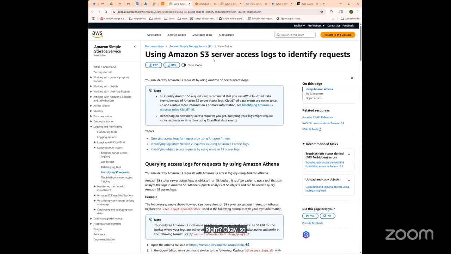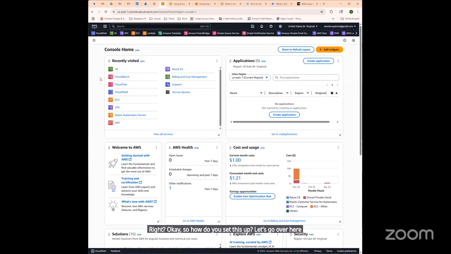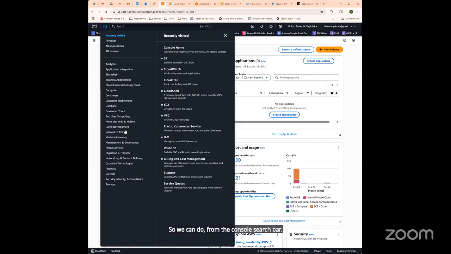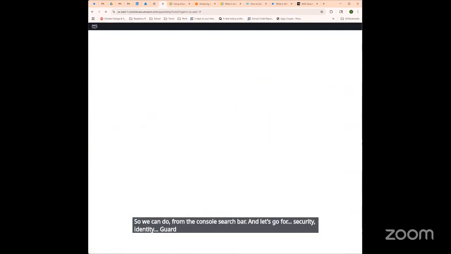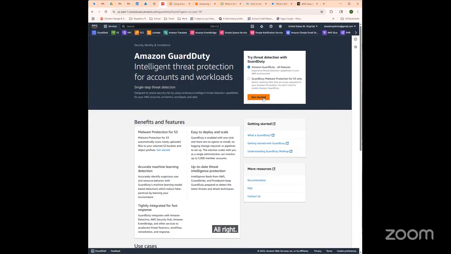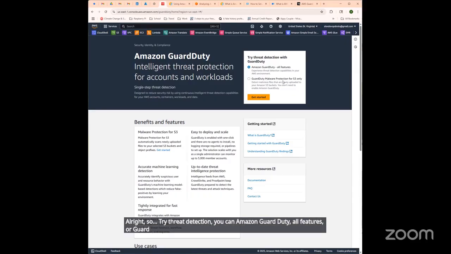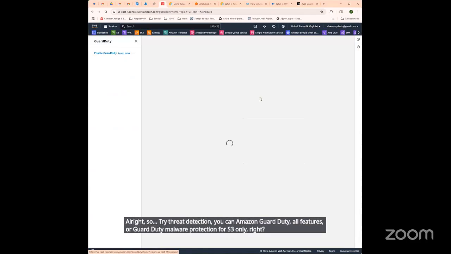Okay. So how do you set this up? Let's go over here. So we can do from the console search bar, and let's go for security identity, GuardDuty. All right. So try threat detection. You can do Amazon GuardDuty all features or GuardDuty malware protection for S3 only, right? So let's click get started.